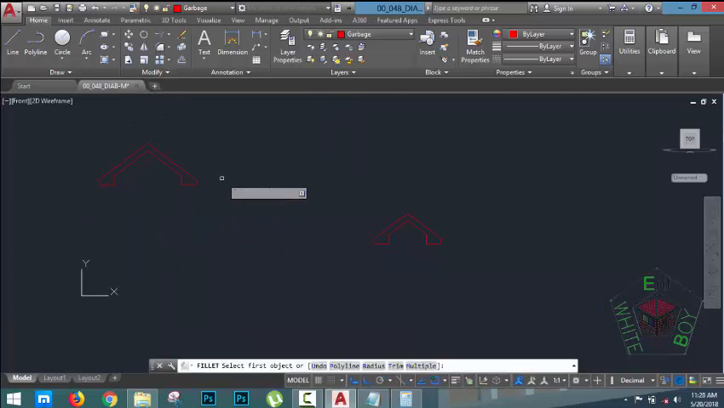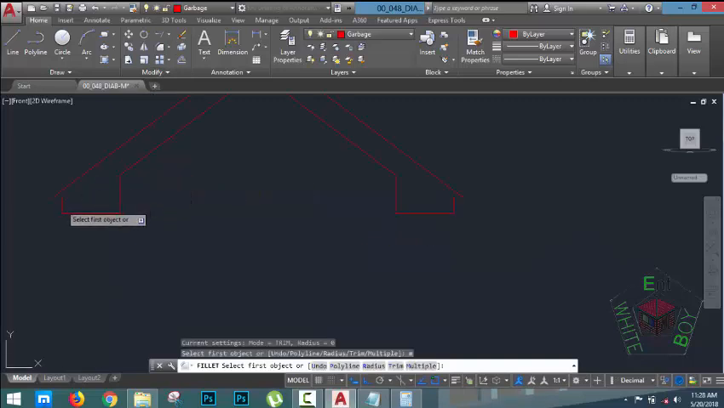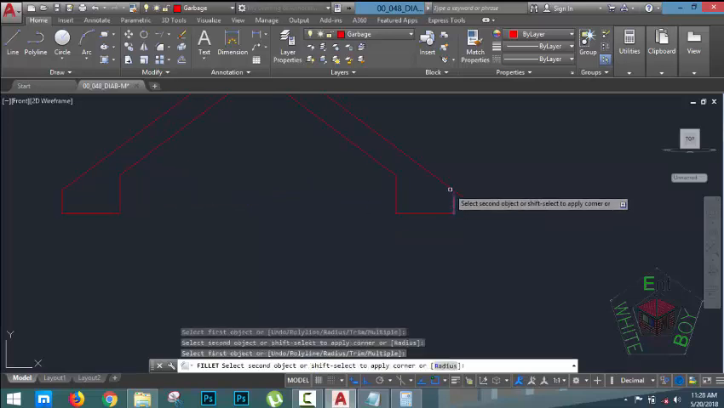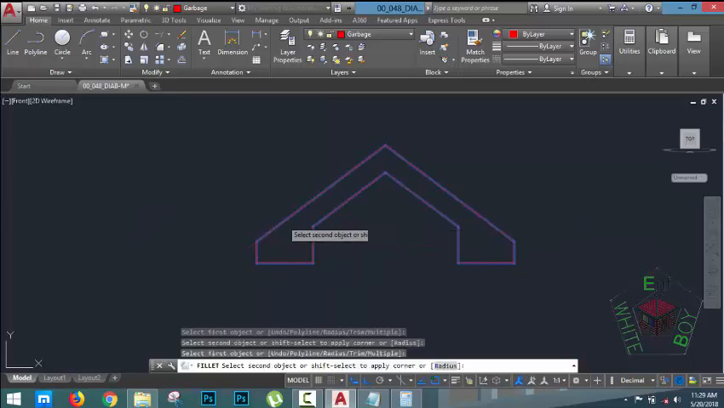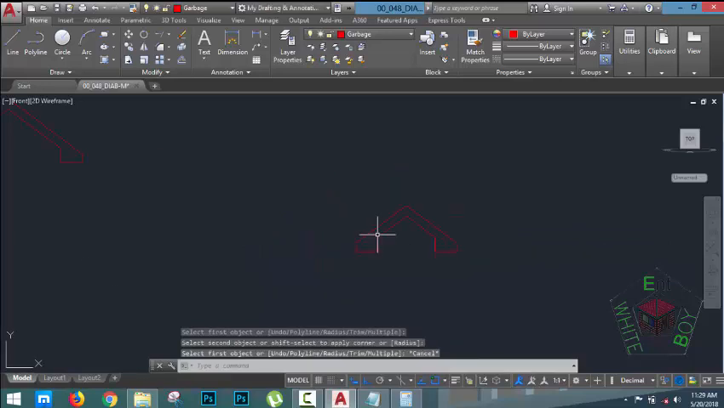Select the fillet command. Type M on your keyboard and press enter. Select this polyline and this polyline. Select this polyline and this polyline. Zoom in and zoom out. You can zoom in and zoom out by rolling the mouse wheel forward to zoom in and rolling the mouse wheel backward to zoom out. Select this, this, press escape to get out of the command.